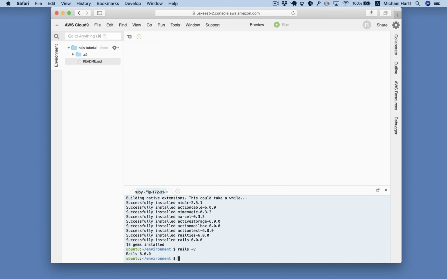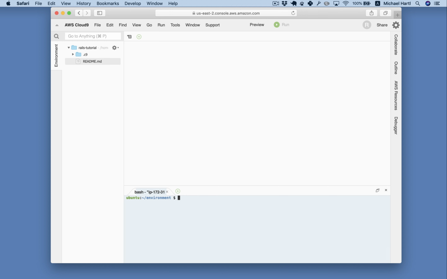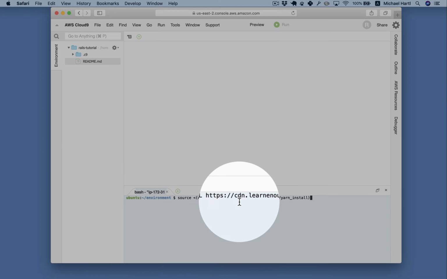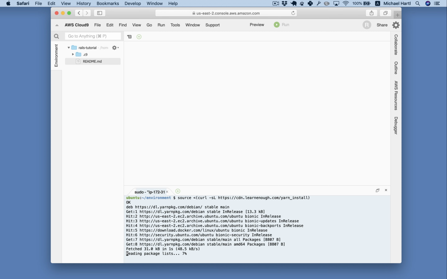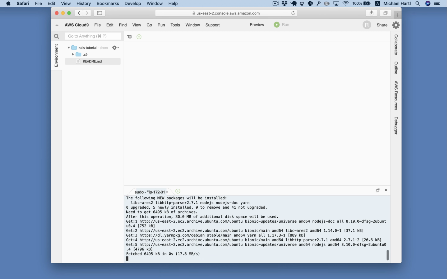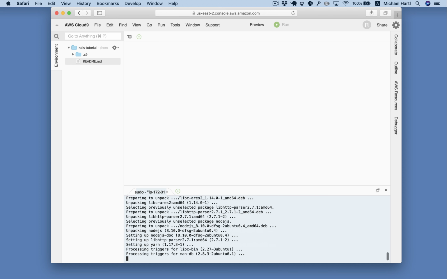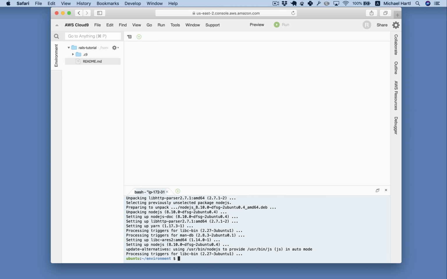There's one more bit of configuration, which is to install Yarn, a program to manage software dependencies. The easiest way to do this is to run a command that I've set up on the Learn Enough Content Distribution Network, or CDN. This command is a little advanced, but it should just work if you copy and paste. I'll paste it in here. You can see it goes from cdn.learnenough.com, yarn install. And that's it. The Cloud IDE is now fully configured for Ruby on Rails web development.